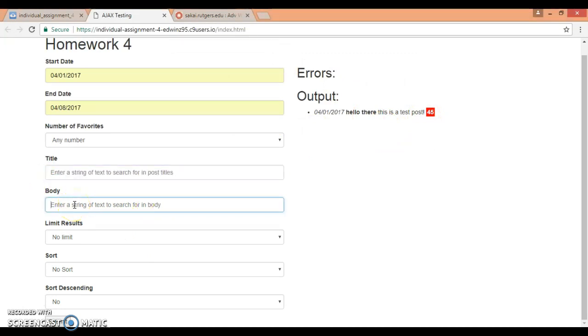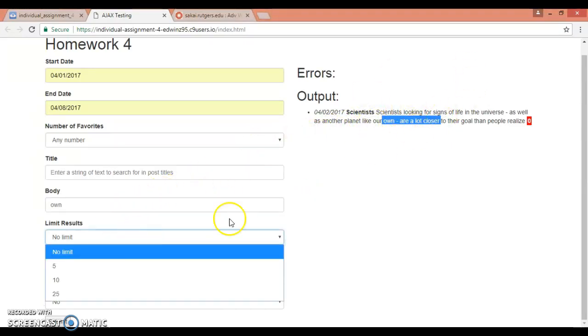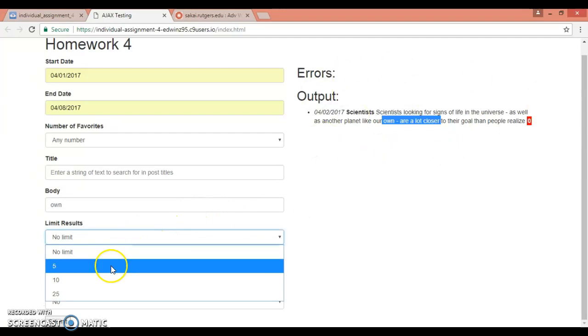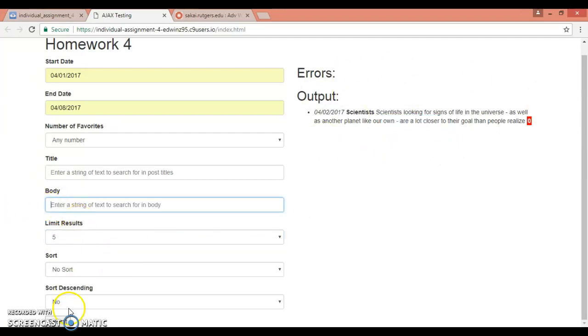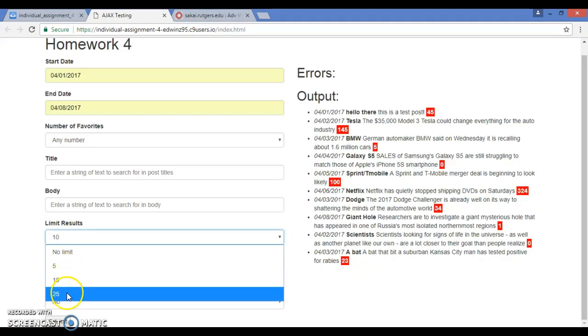Similar thing to body, it will only show output with that specific word inside the post. Now you can limit your search to 5 or 10 or 25.